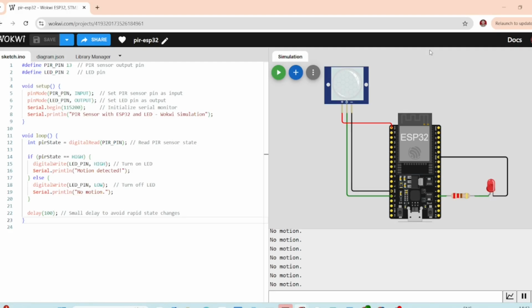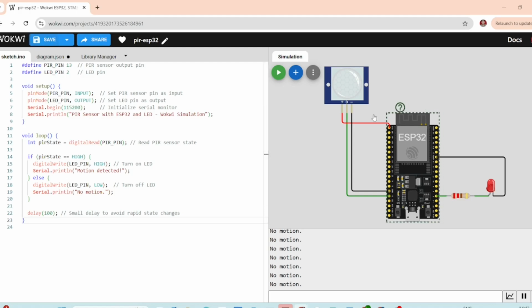Welcome back. Today we are building a simple motion detector using an ESP32, a PIR sensor, and an LED. This project is beginner friendly and demonstrates how to use sensors with a microcontroller.